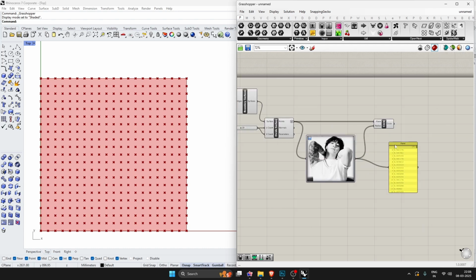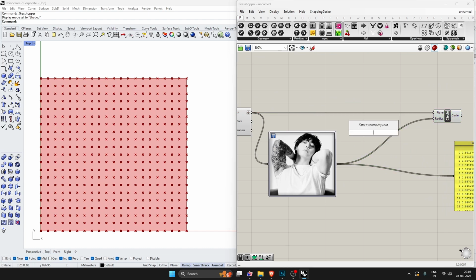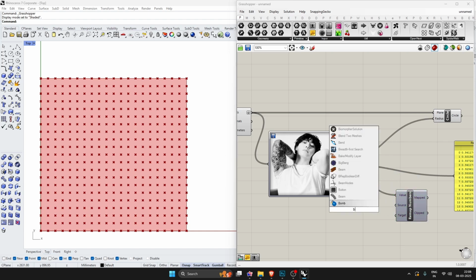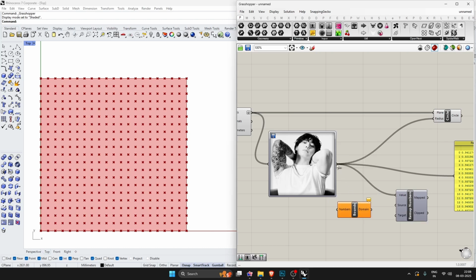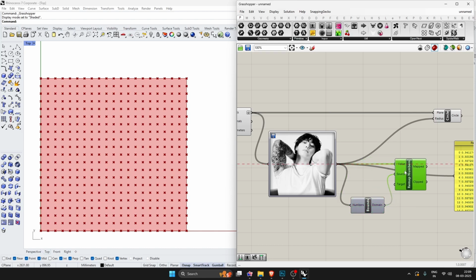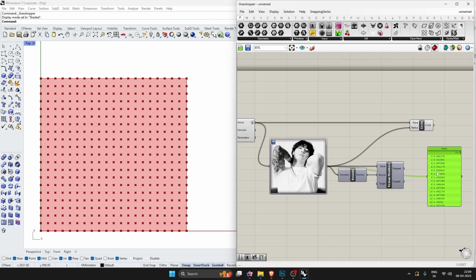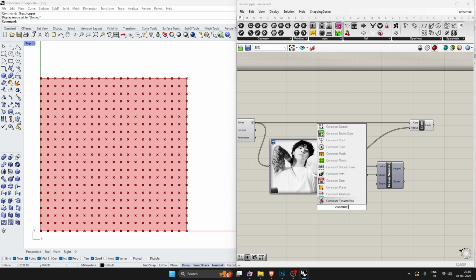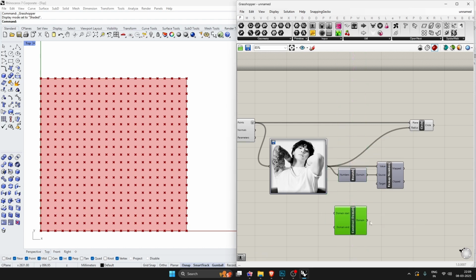Now using the remap numbers, we adjust the size of the radiuses. Currently what is happening is, we connected the actual brightness values from the pixels, and we took the bounds component which will give you the minimum and maximum value of the whole brightness, and we will attach a construct domain to the target of the remap numbers. With construct domain, we can give a desired minimum and maximum value of our circle's radius.